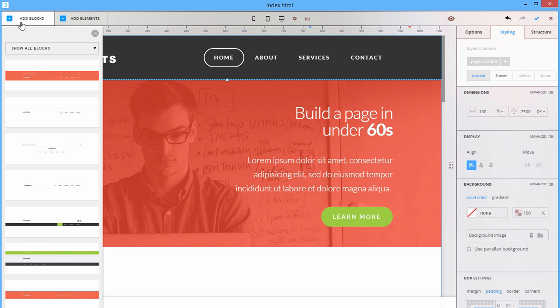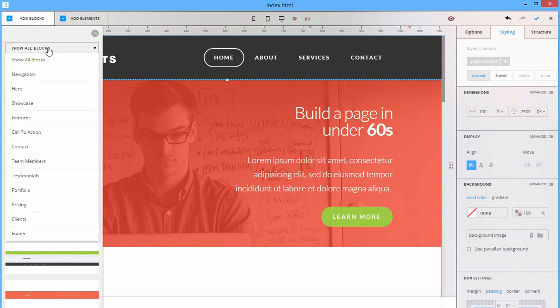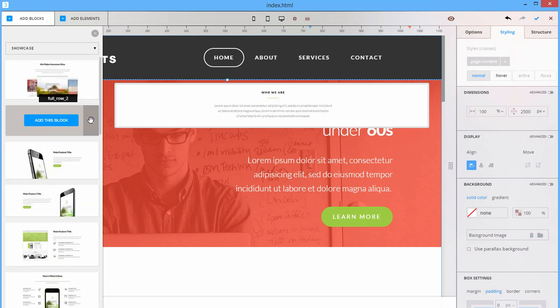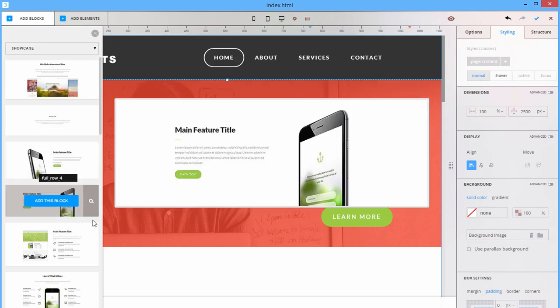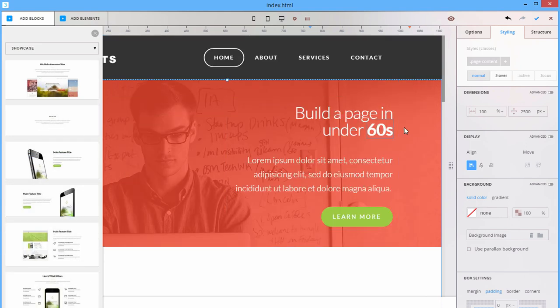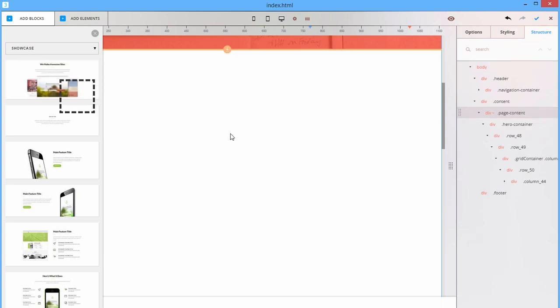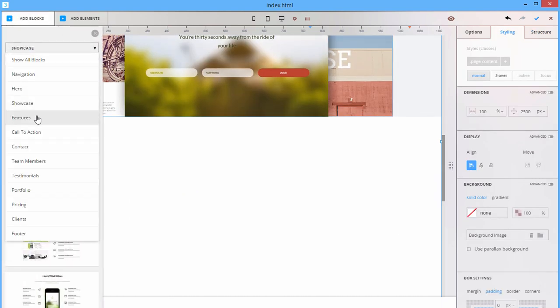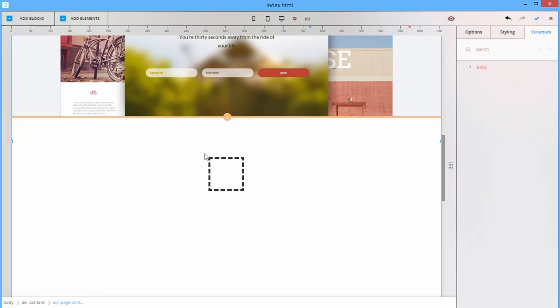The new pre-designed blocks allow you to create web pages lightning fast. Here's how it works. First, you select a category like navigation, contact, or footer. You can preview the blocks by holding the cursor on the right side of the thumbs. And then you just drag the blocks to the canvas. It can't get easier than this.